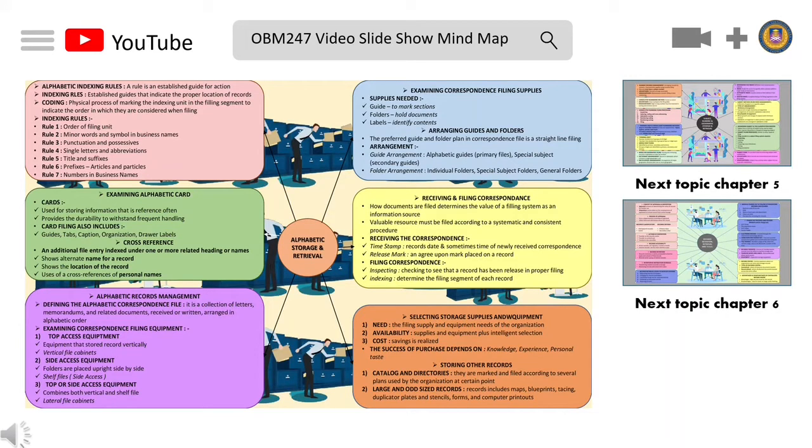Alphabetic storage and retrieval. Alphabetic indexing rules. A rule is an established guide for action, while indexing rules are established guides that indicate the proper location of records. There are 7 indexing rules. First, order of filing unit.